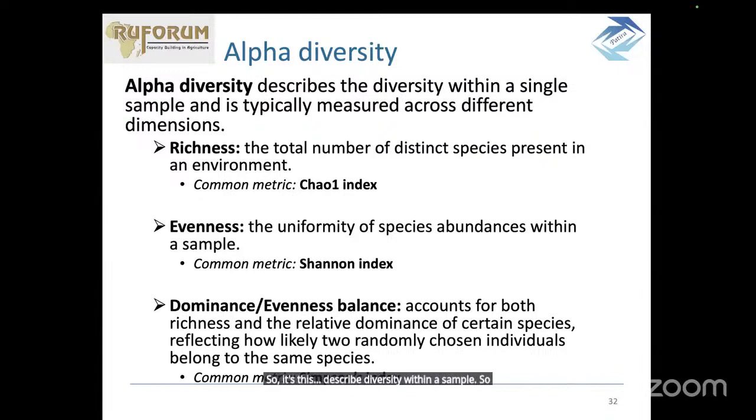So how do you describe the diversity? One is richness. What does it mean? The total number of distinct species present in the environment. And it's always done by a metric called Chao index. That's within that sample. Forget about sample 2 and sample 3. The next is evenness, the uniformity of species abundance within a sample. And the common metric is Shannon index. And the third is dominance, which accounts for both richness and relative abundance.